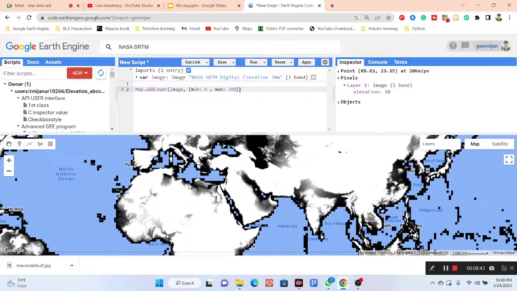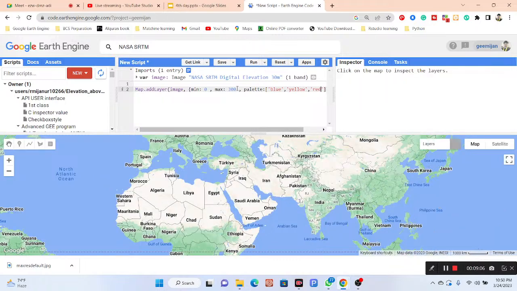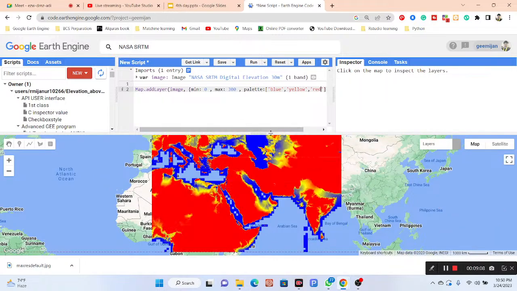Okay, so now I also add some visualization, such as a color palette. Suppose I make a list: I want to show blue, then yellow, and for the high level, red, and click run. So now I can get the result looking like this.